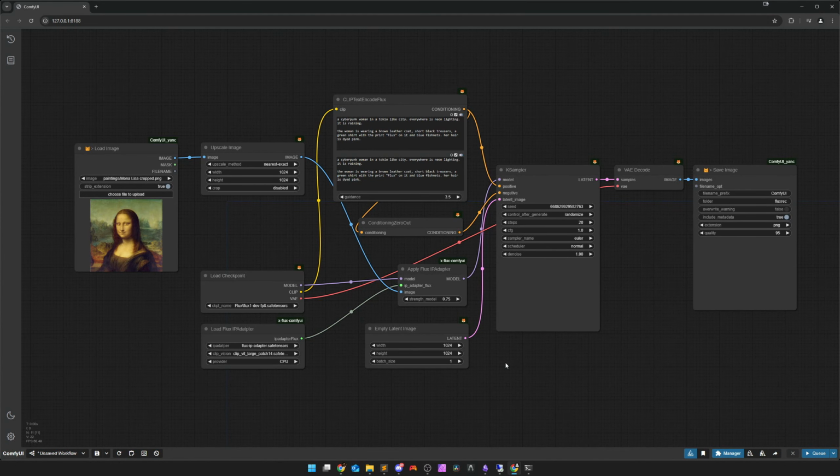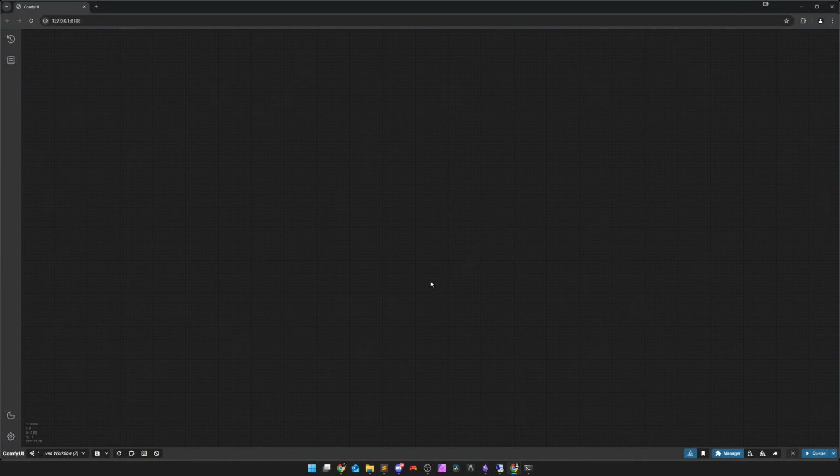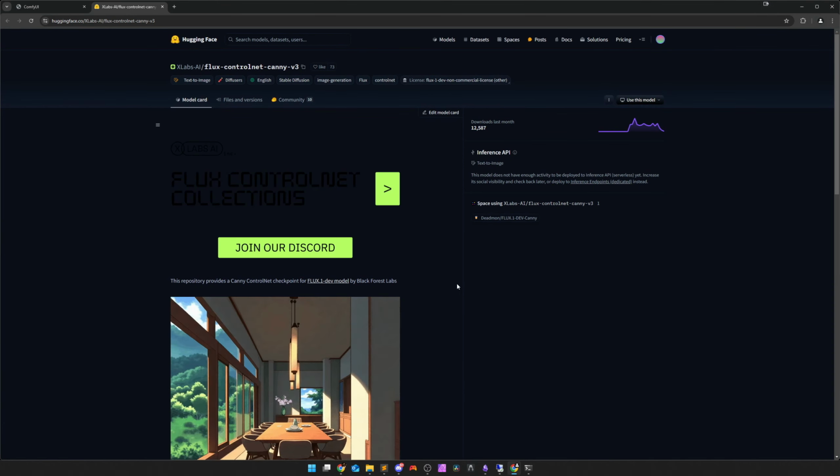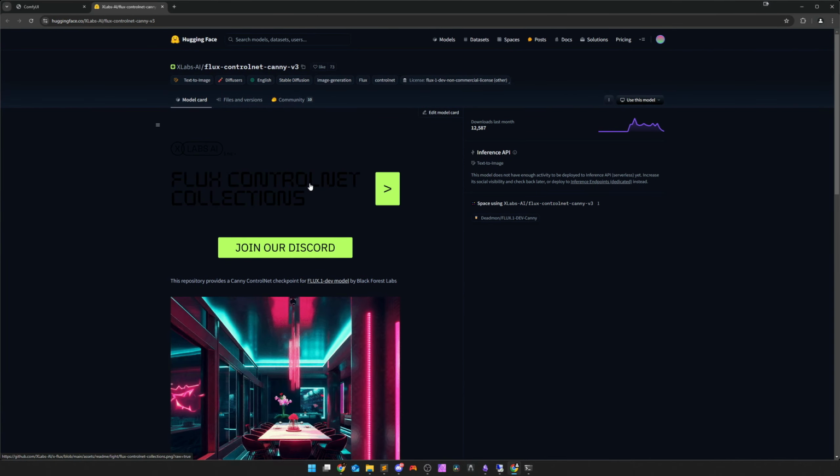Let's move on to the control nets. The last point we look at are the control nets. Unfortunately, I can't run that anymore. I didn't get it to work properly because we need Flux Dev. Nevertheless, I wanted to show it to you. I thought I'd show you the links to the individual control networks. But I don't do that.